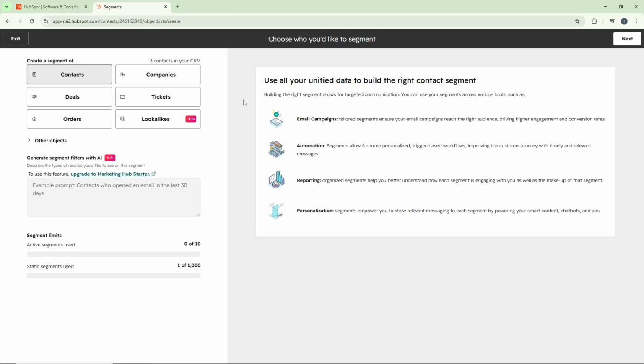Once the segment builder opens, you'll notice options on the left side of the screen. Click on Contacts to specify that you want to create a list of contact records rather than companies or deals. After selecting contacts, click Next to move forward in the setup process.